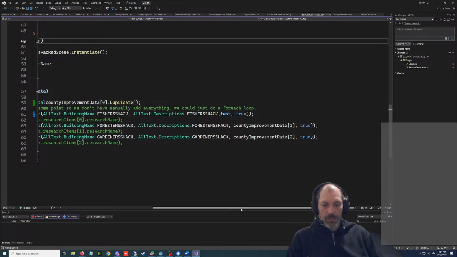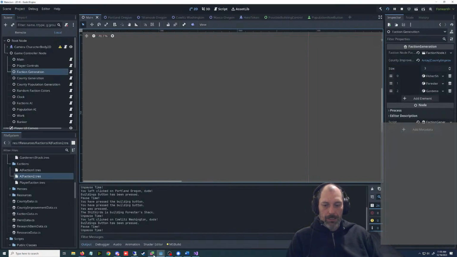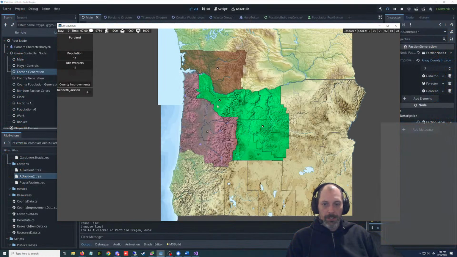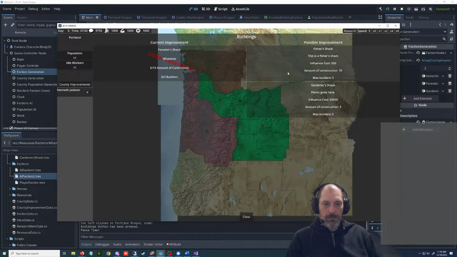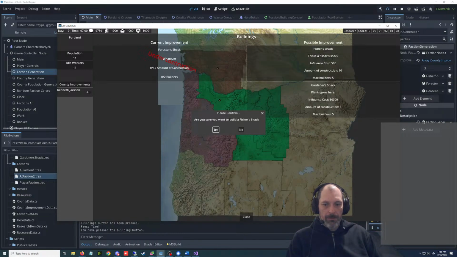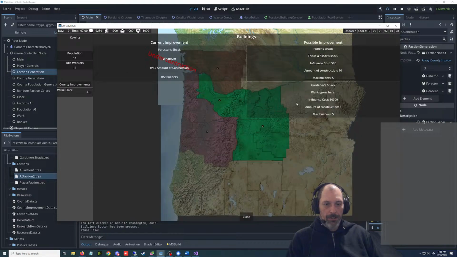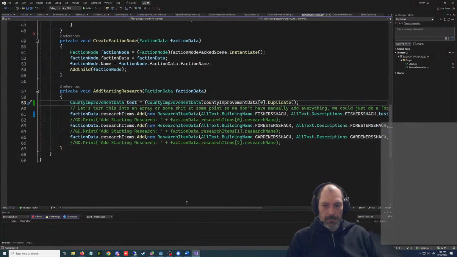So what I needed to do, and I did this little test last night, is make a duplicate of the resource. This is how I do test stuff: I make a test thing and then I start messing with it. We know that this county improvement, this second one, is going to all of them. If we do the county improvement and we do this one, it should only be on the one. So that's the way to fix this. Let's fix this real quick.